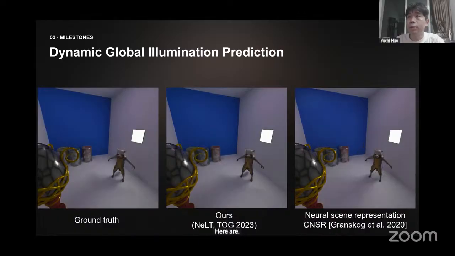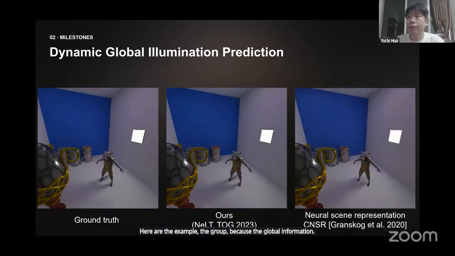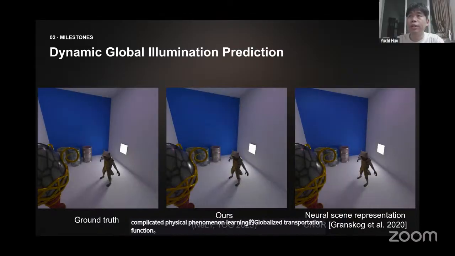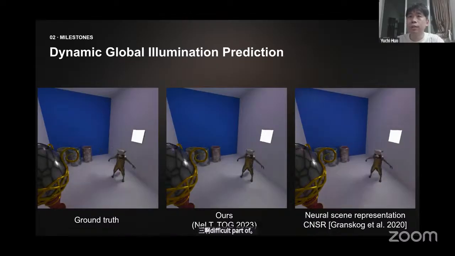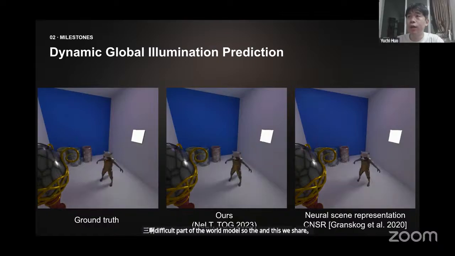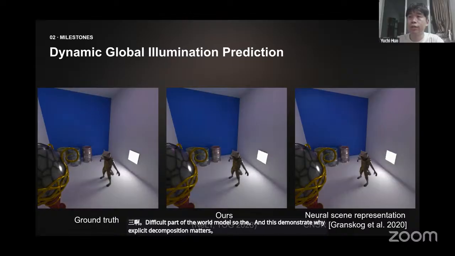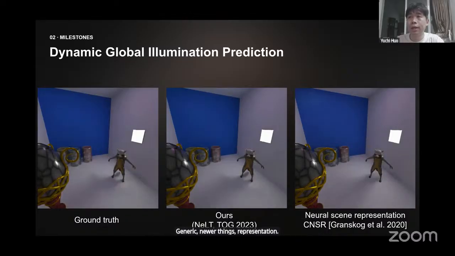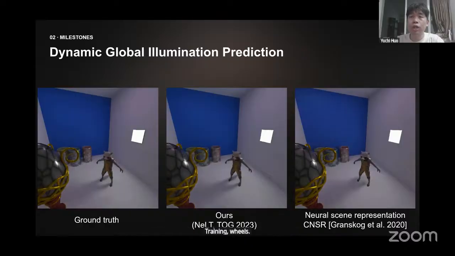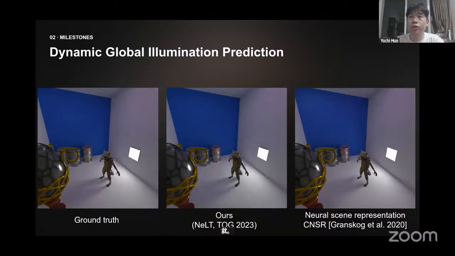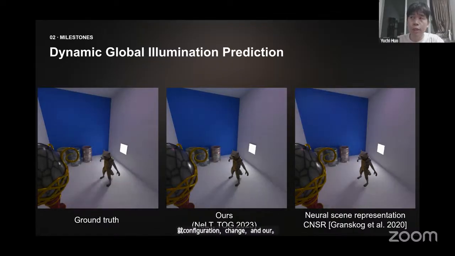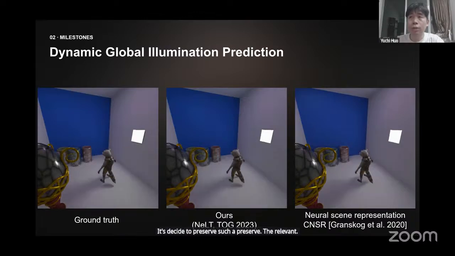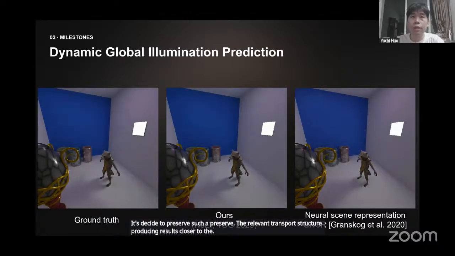Here is an example. Because global illumination is a highly complicated physical phenomenon, learning the global light transport function is kind of similar to learning some difficult part of the world model. So this visual comparison demonstrates why explicit decomposition matters for learning such physical effects. Previous works use generic neural scene representations that might reproduce the training views, but they can struggle when the scene configuration changes. And our representation with the decomposition is designed to preserve the relevant transport structure, producing results closer to the ground truth under dynamic scenes.